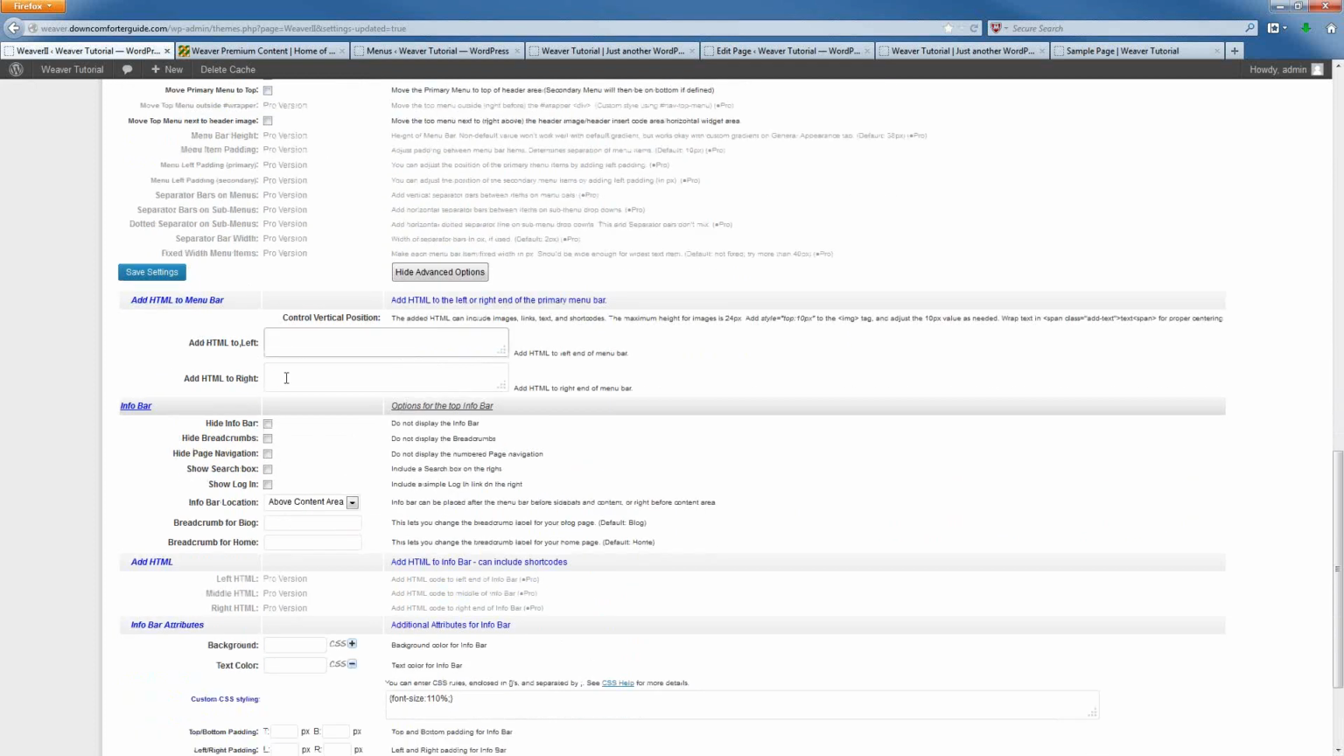Now, the next part I want to talk about here, adding HTML to your menu. If you wanted to put something customized in your menu bar, it could be a link, it could be an image, it could be really anything like a Facebook like box, where it was just the like button and not other stuff that goes along with it. You can add that kind of thing to your site with custom HTML code, and it goes right into your menu bar when you put it in one of these boxes. You can put it on the left or on the right-hand side of the menu bar.